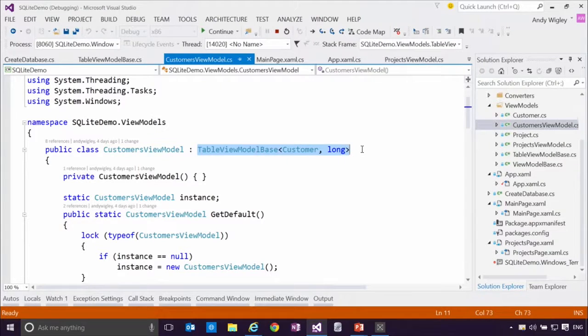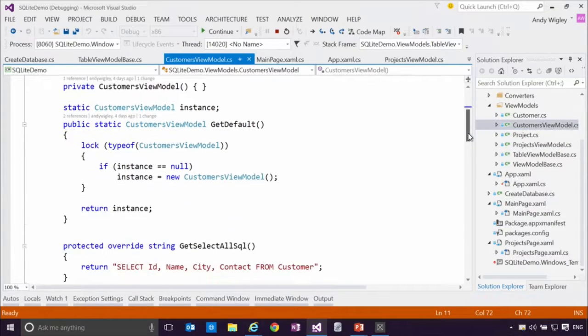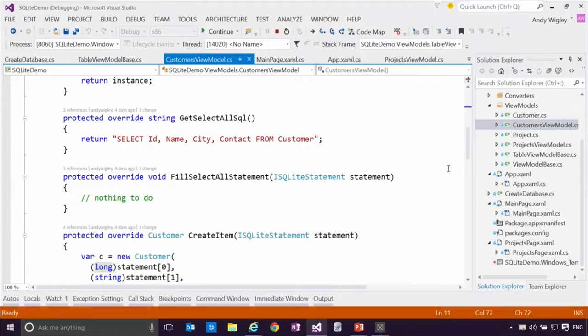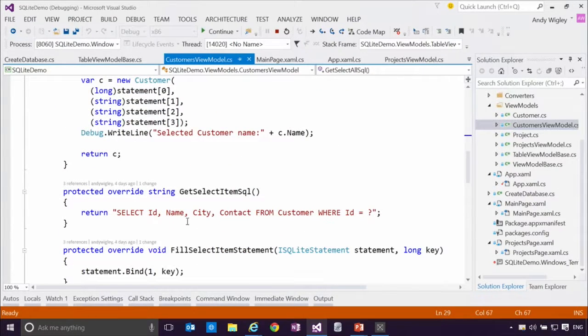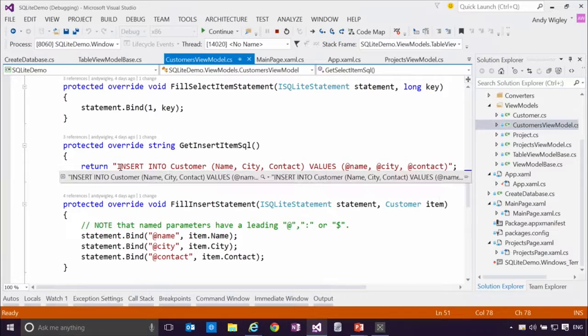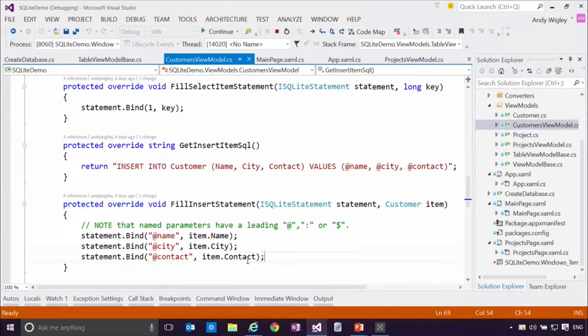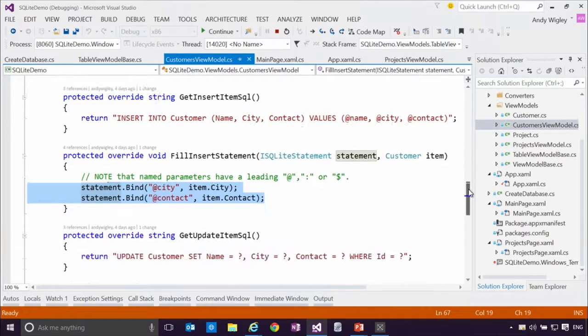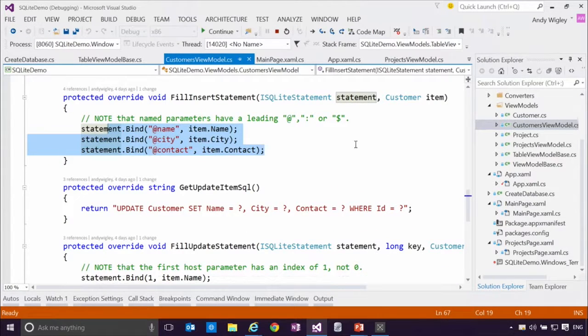So here we go. Our customers view model is a SQLite table view model base for customer objects, which is our model, which has a key of type long. And then you simply plug into this. This is one class where all your SQL statements go, so you don't have them littering your project and being really untidy. So here's the SQL statement for getting all of the customers. This is where you get a specific customer, and this is where you plug in the variable that matches that. So it's a really nice way of keeping it neat and tidy. This is the SQL for inserting. This is where you fill in the variable values. So if you change your table, you just have to edit this class. You can see how it works. Yeah.